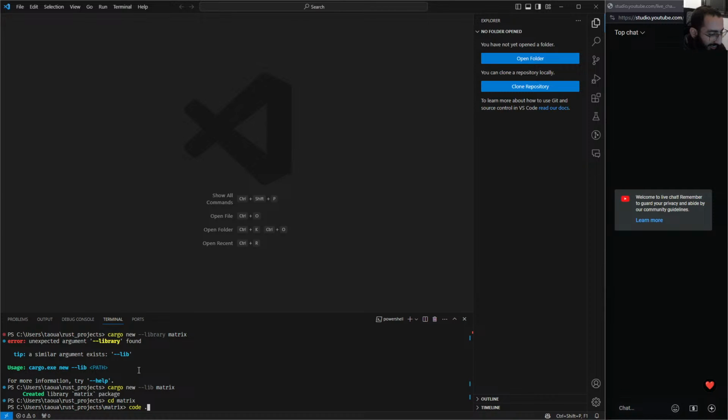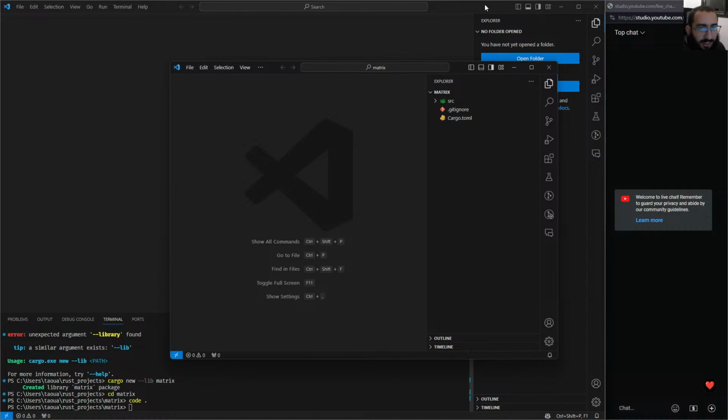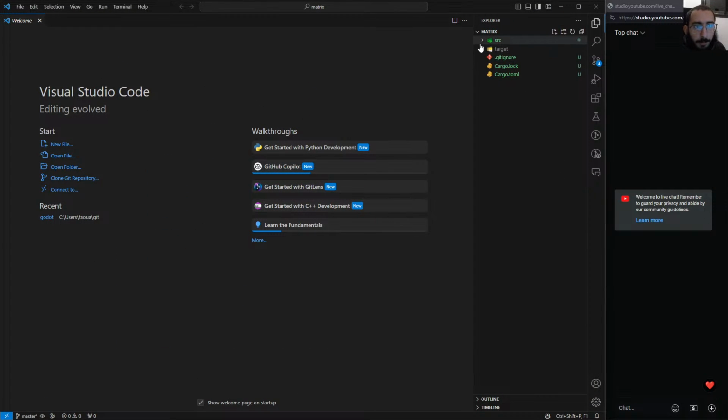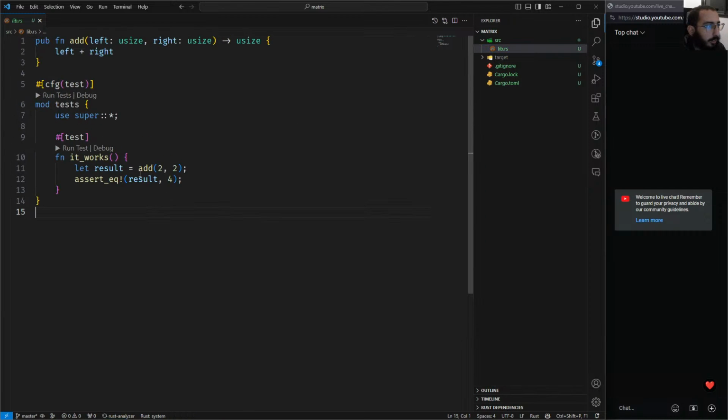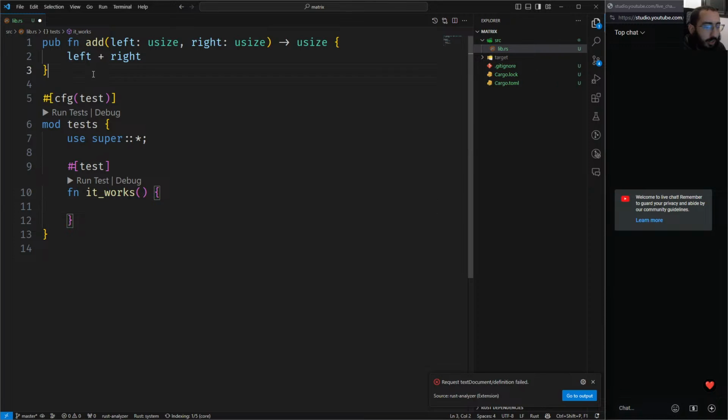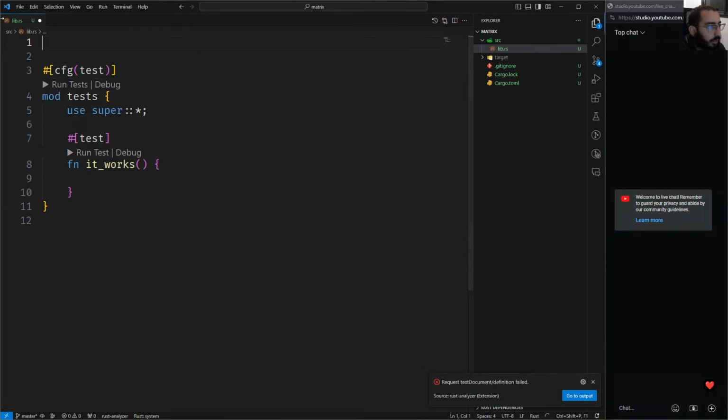Okay, and let's just launch Visual Studio Code here. There you go. I don't need this trash, and I don't need this trash.